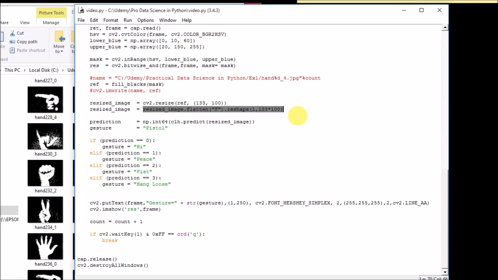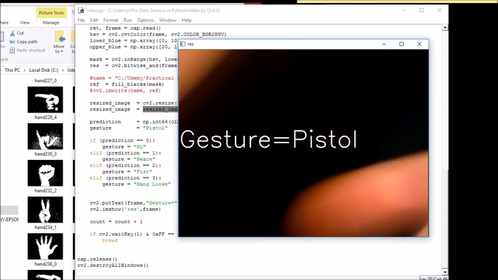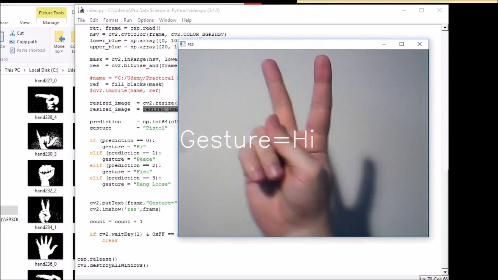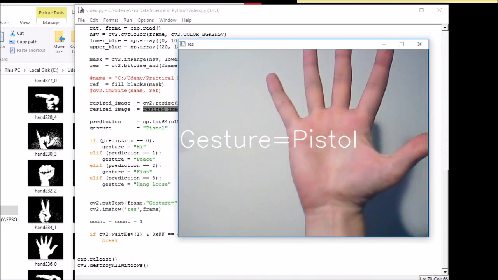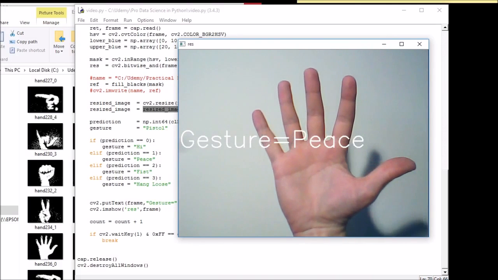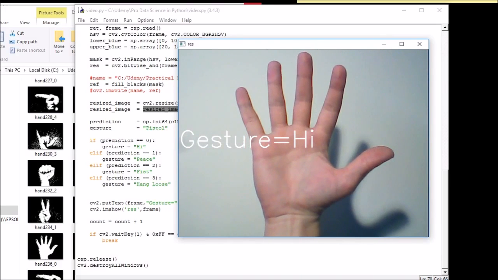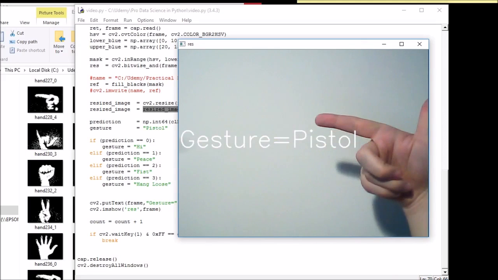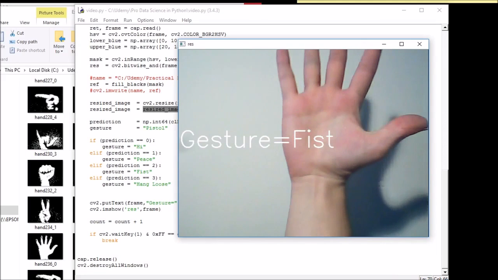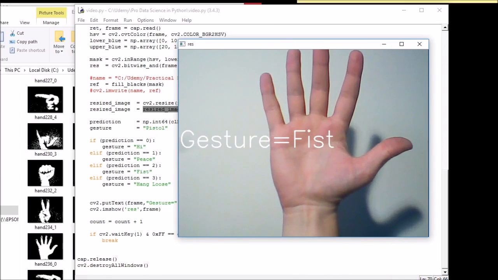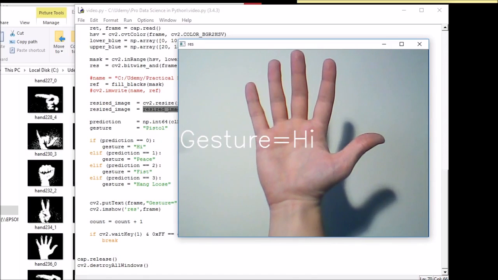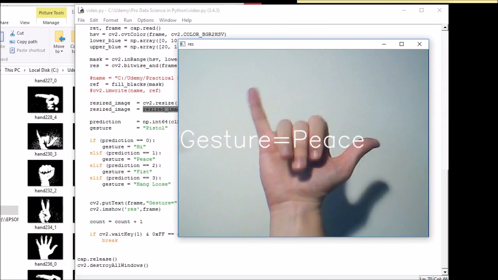So let's see how the algorithm looks on real-time video now. So this is my camera, hopefully. So it detects a pistol symbol, detects the peace. It detects the high, it detects the fist, it detects the hang loose. So let's start again. Pistol, peace, high. The high is interestingly the one that is having more problems to identify. But anyway, it detects it. So high, hang loose.